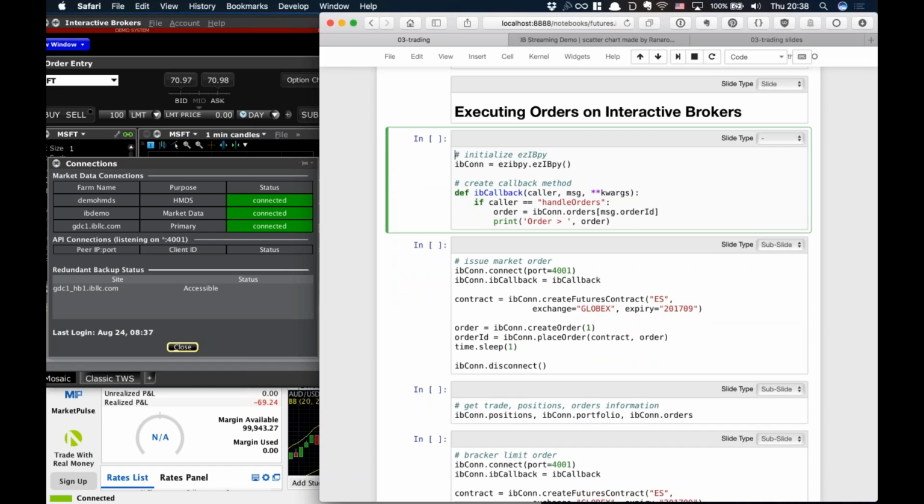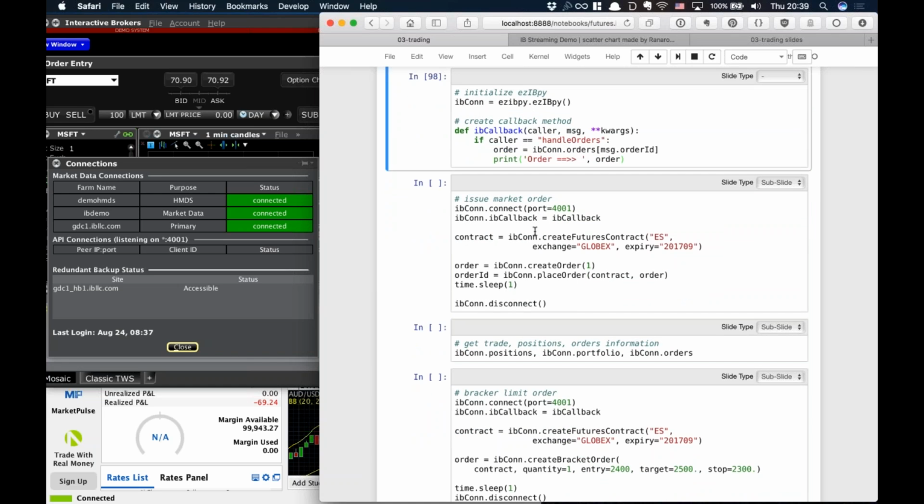This time the callback will listen to the handle orders caller. So whenever this function is called by the handle orders caller, I'm just going to get that specific order, and I'm going to print it out. So that's going to be my callback in this case. I'm just printing out the order information. Right now, I'm going to connect to the Trader Workstation. Again, I'm going to assign my callback as the connection callback.